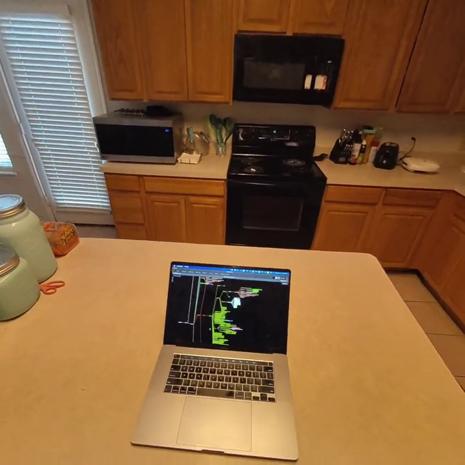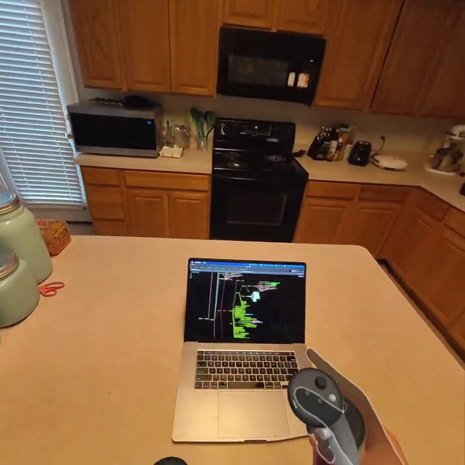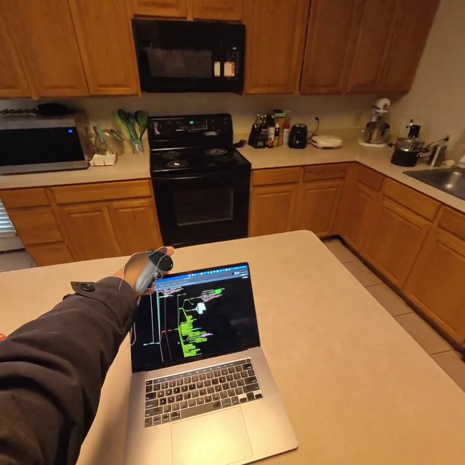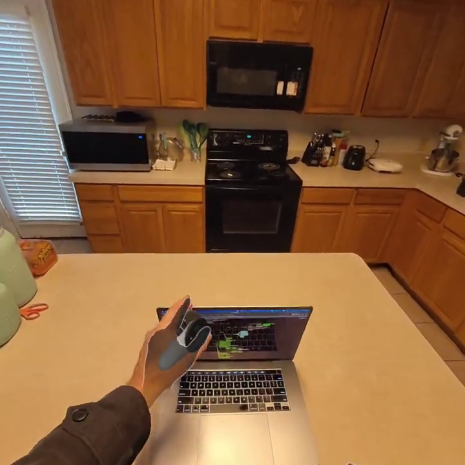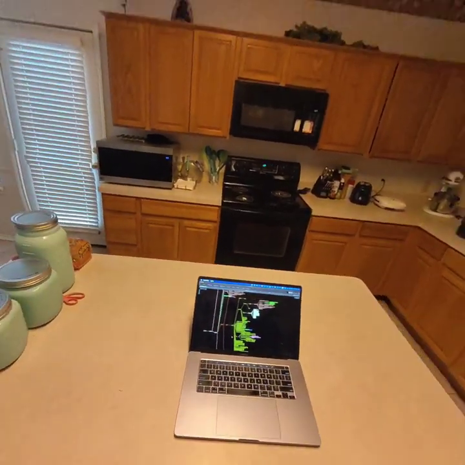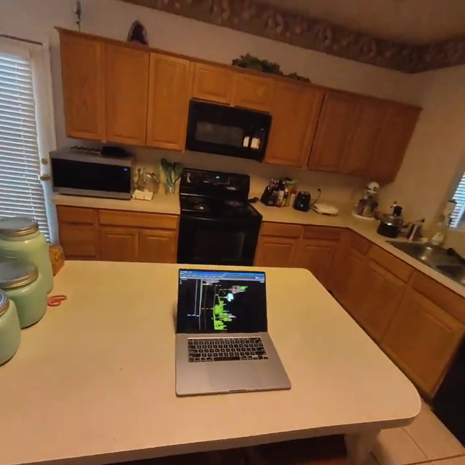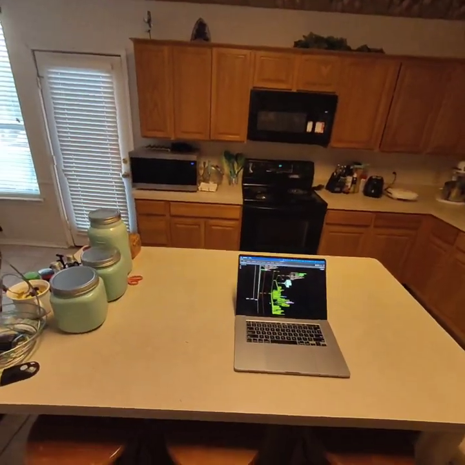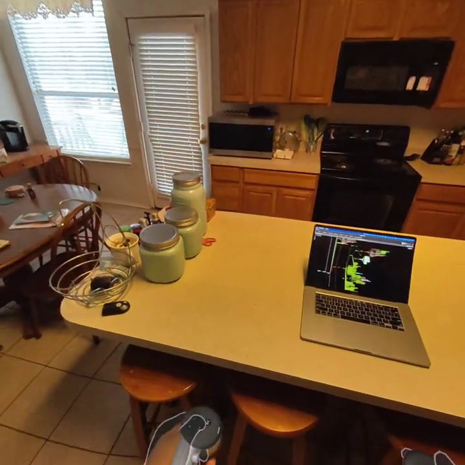And what I want to show you today is basically this, but in the real world. So I'm in my kitchen right now, and I'm going to take the same source code that's here on the computer, and I'm going to display it in the real world like this.